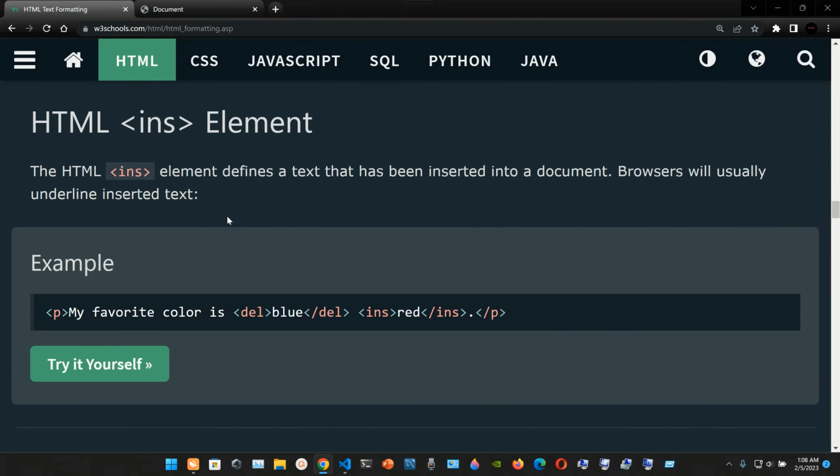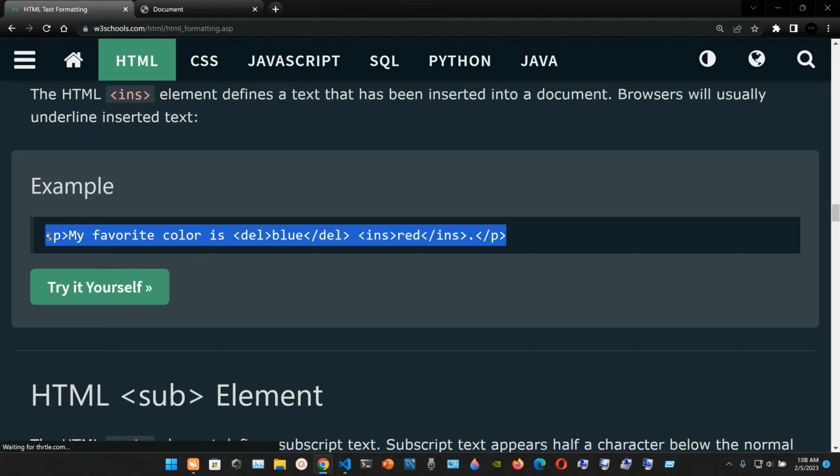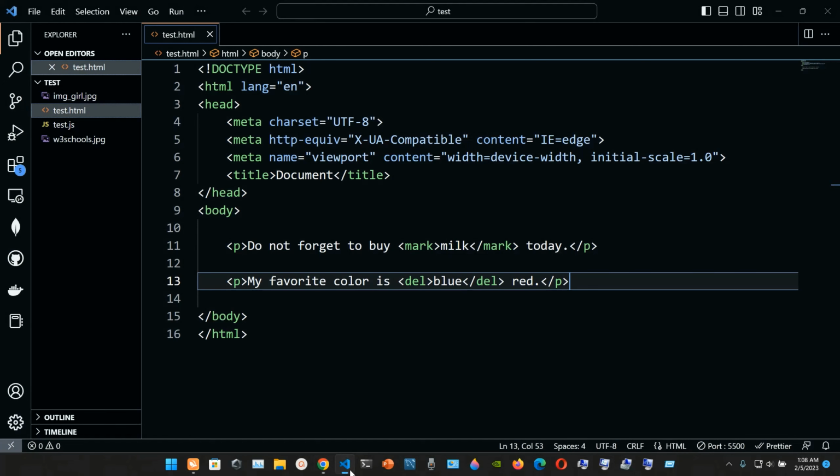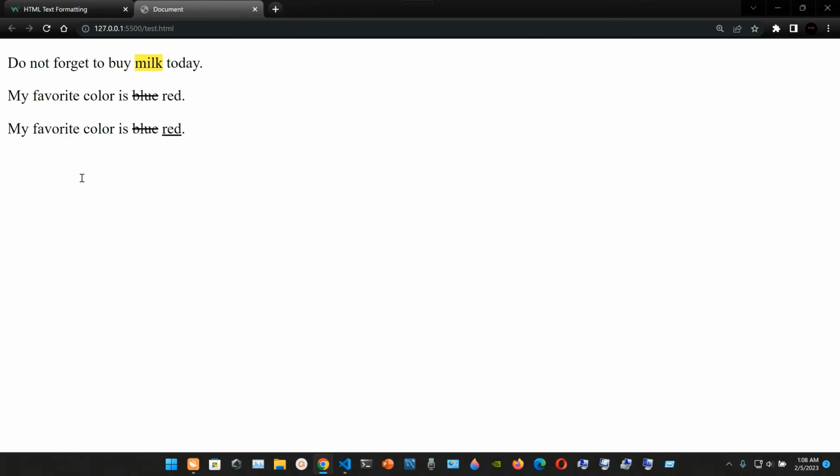HTML ins element. The HTML ins element defines a text that has been inserted into a document. Browsers will usually underline inserted text. So we're gonna grab this example and just gonna go below to my favorite color. We're gonna paste it, we're gonna save it, and let's see what happened.